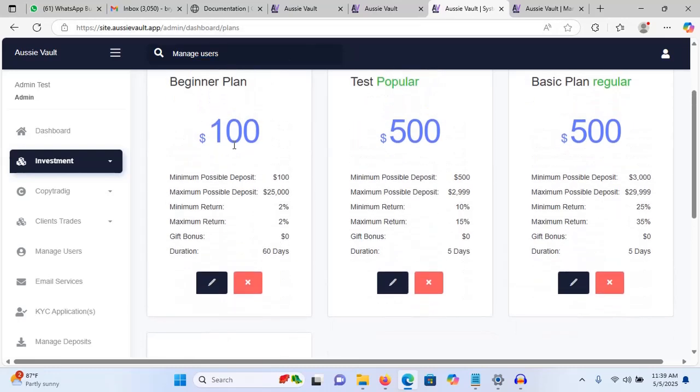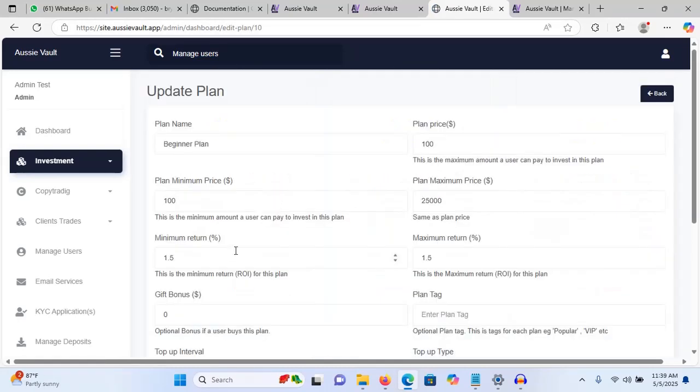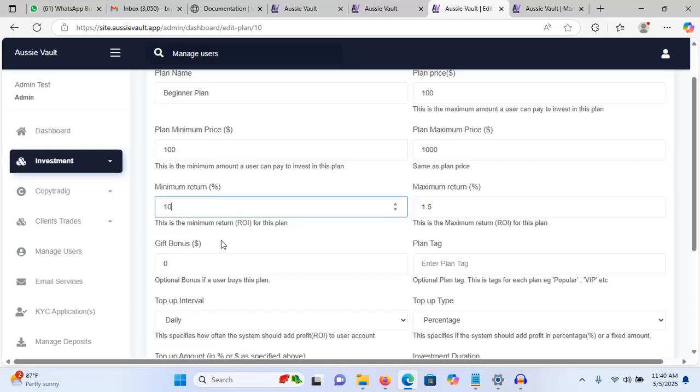So for example, now let's assume I want to edit this beginner plan. So I can just say, okay, the beginner plan, the plan price is $100. The minimum plan to invest is 100, and the maximum, if the minimum is 100, should be about $1,000. So it can really correlate like that. So minimum return, I always like between 10%. Let's say 10%. So the maximum too can also be 10%, meaning that there will be a 10% increase. It can be daily, it can be monthly, weekly, whichever one you set. I'm going to show you where to set that one too.